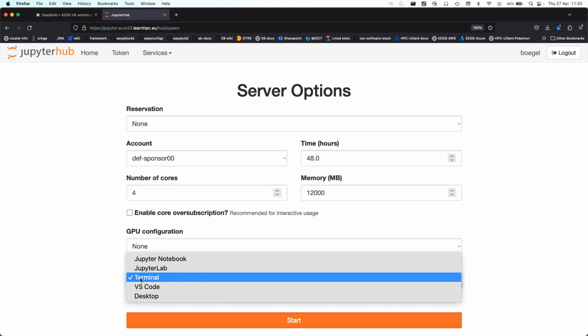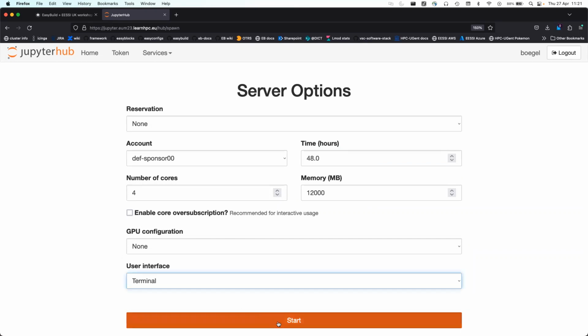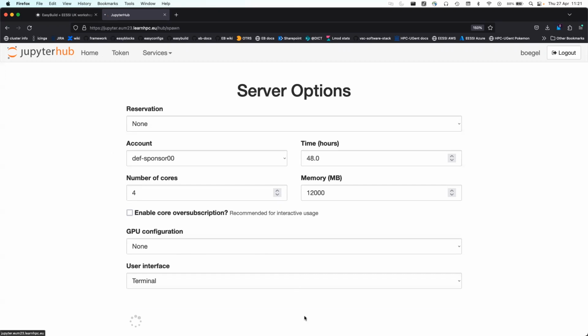Here I would just go for a terminal session. So there's no need for Jupyter Notebook or Jupyter Lab or anything fancy like this. If you hit start, you'll get your session straight away. Now there's one important limitation. We only have 4 nodes in this cluster, which each have 4 cores. So if 4 people start a 4-core session, the whole system is full. So we won't be doing that.